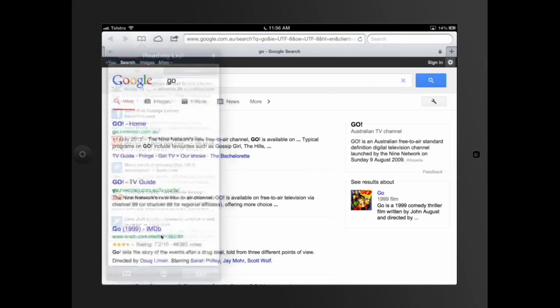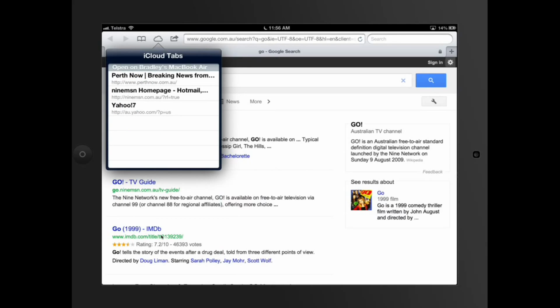but that's the same as Safari on a computer as well. The next one up the top here is called iCloud tabs. These are things that are set up from my laptop: if I make a bookmark on my laptop and it's syncing all my bookmarks up to iCloud, these are the ones that I set up on my iCloud account that I can access on my iPad. So it really does depend.